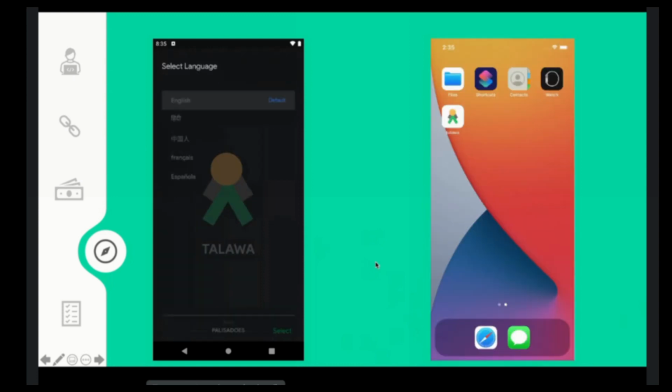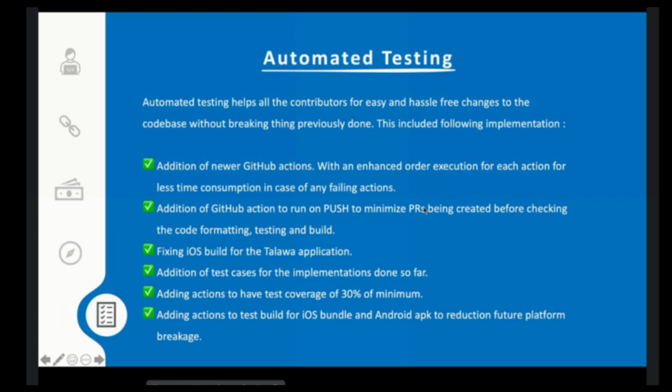The next point that I covered was automated testing. This included the GitHub actions and testing of the code base locally as well. I have added some new GitHub actions. Previously, GitHub actions were used with the tokens. The new GitHub actions that I've incorporated don't use the tokens of the repository.